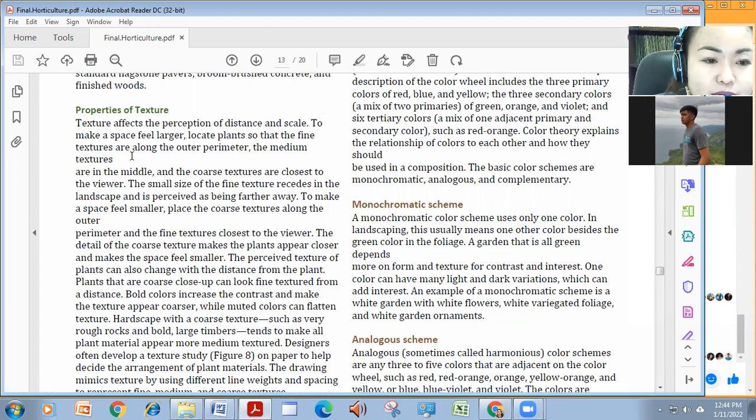Masyado na akong madaldal. So to make a space feel larger, you locate plants so that yung fine texture are along the outer perimeter and medium texture in the middle, and the coarse texture are mga closest sa viewer. So para larger siya ang feeling, no? And the small size of the fine texture recedes in the landscape and is perceived as farther away. And to make your space feel smaller, place the coarse texture along the outer, no? So yun yung mga elements na will change your perception, the way how you see things.